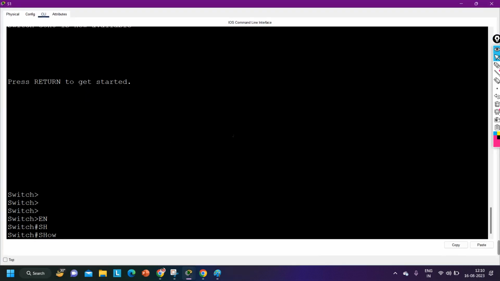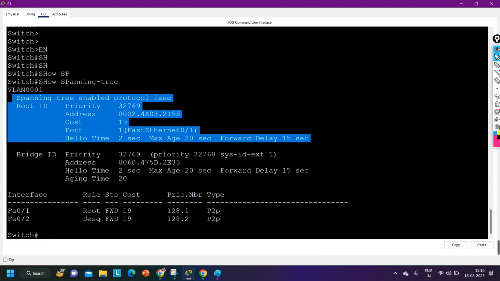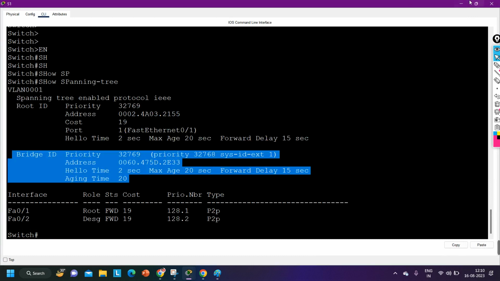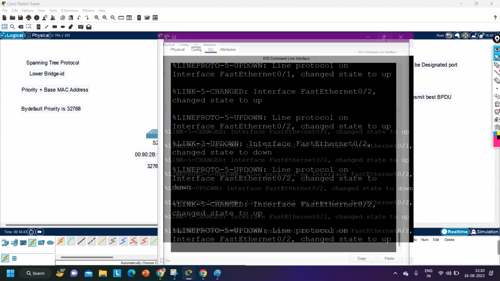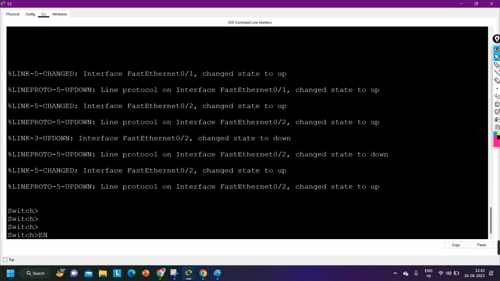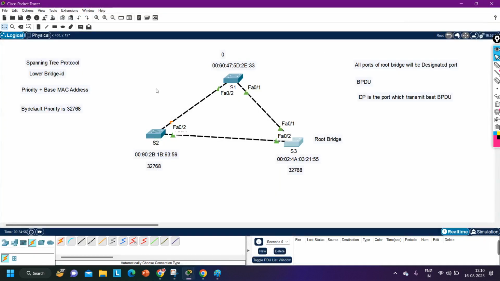On switch number 1, by default, if you run the command show spanning-tree, you can see this switch is not the root bridge. This is the information of the root bridge, and this is the information of the bridge ID, meaning its own bridge ID. And on switch number 3, if you run this command show spanning-tree, you can see it's saying this bridge is the root. Yes. So with the help of priority, I can manipulate the root bridge as well.